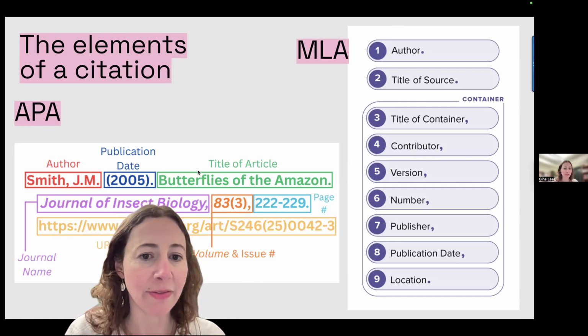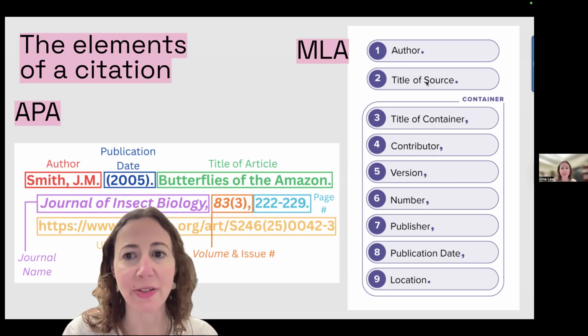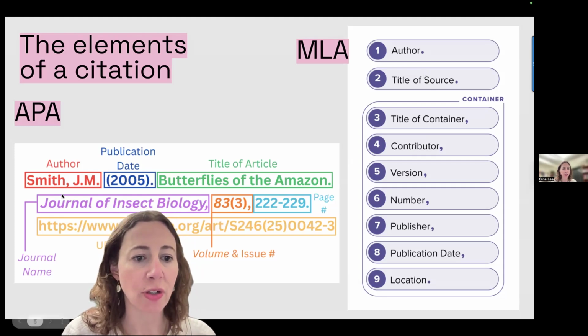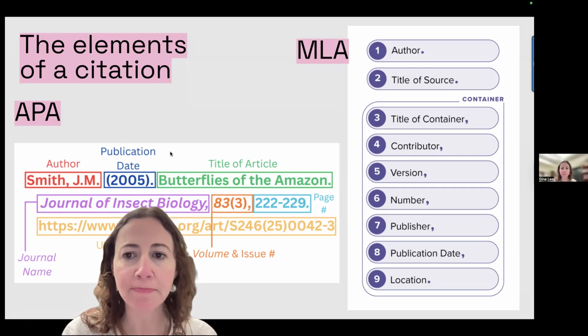Then we've got the title of the article. That's the title of the source. You've got an MLA style, and then the journal it came in. So this citation is for a scholarly journal article.